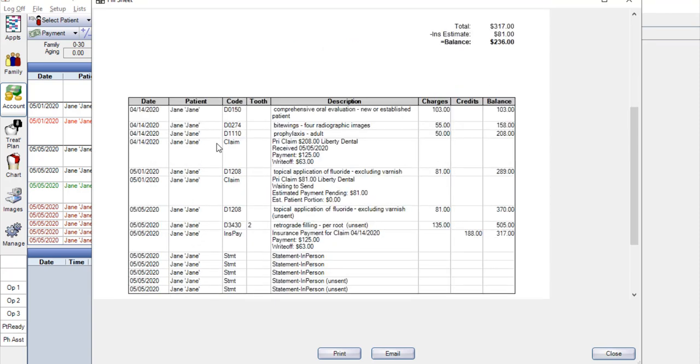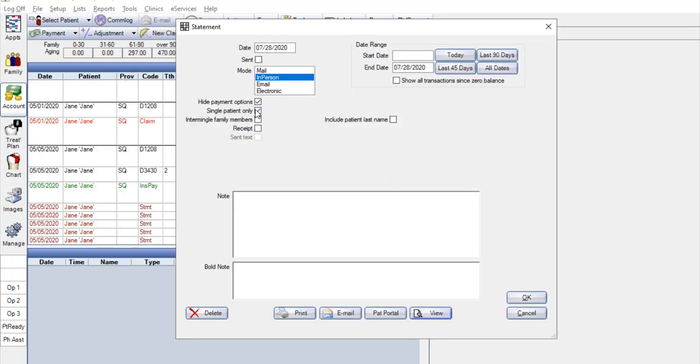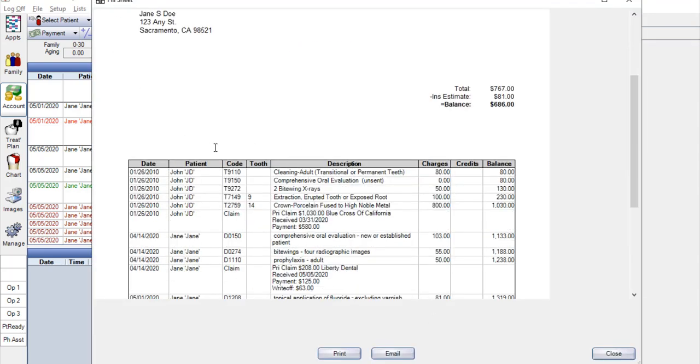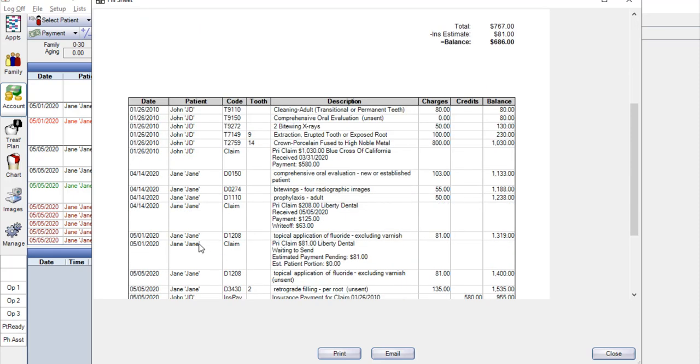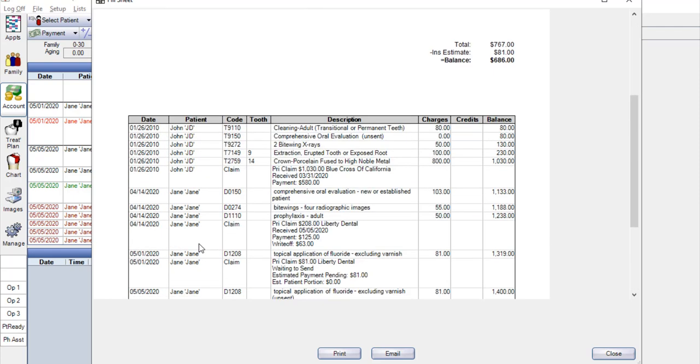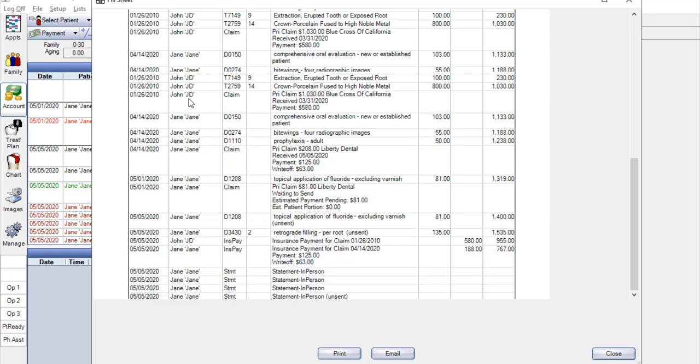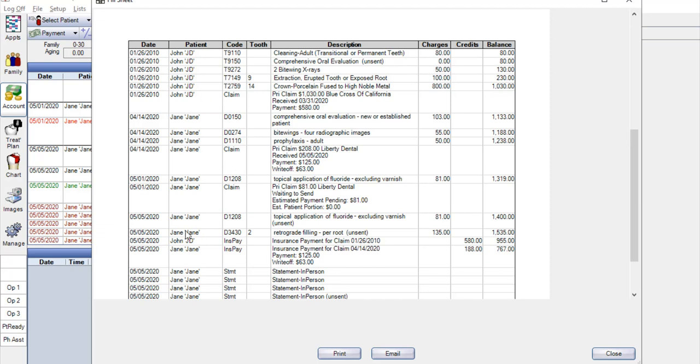And let's close that. If I choose intermingle family members, what we're going to see is, instead of each family member having their individual grid of transactions, a single grid with all family members in date order, whatever their transactions are. So we'll see that Jane had all this work done. John came in today. Jane had some stuff done today as well. We're going to see all of these in date order in a single grid, intermingled, just as it says.